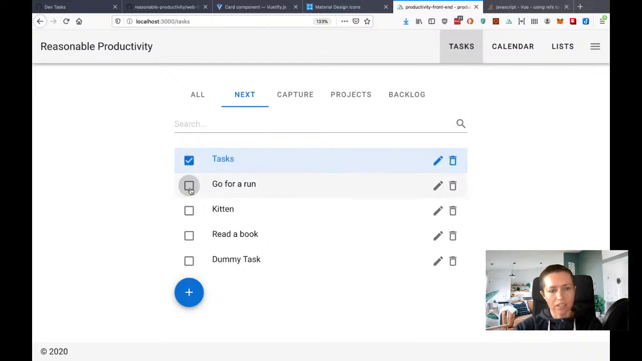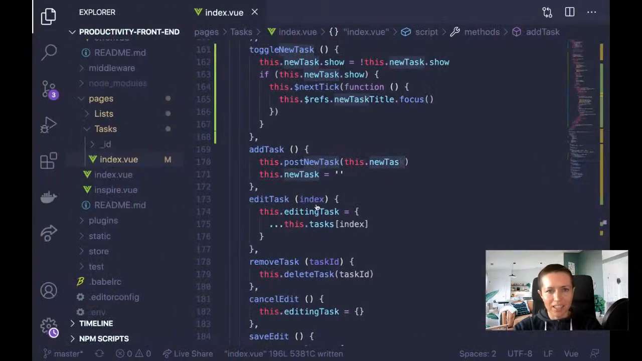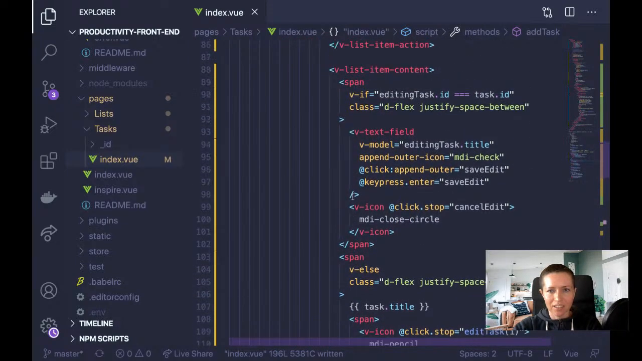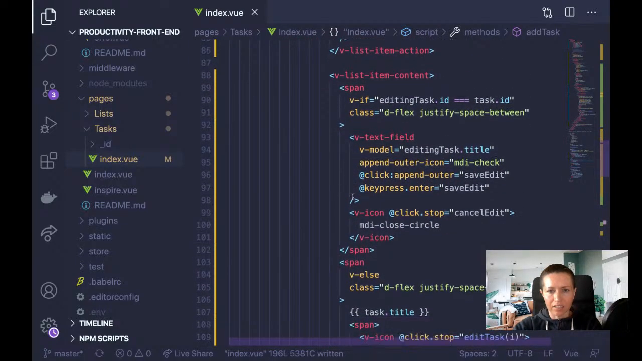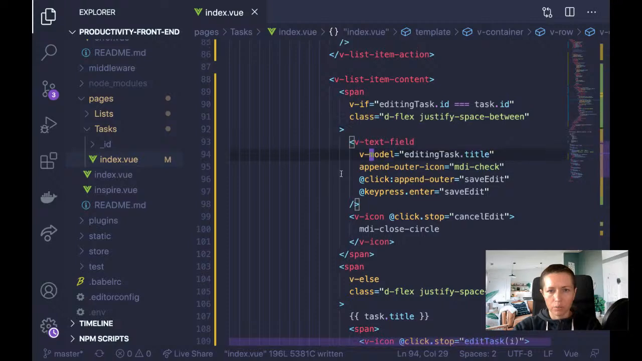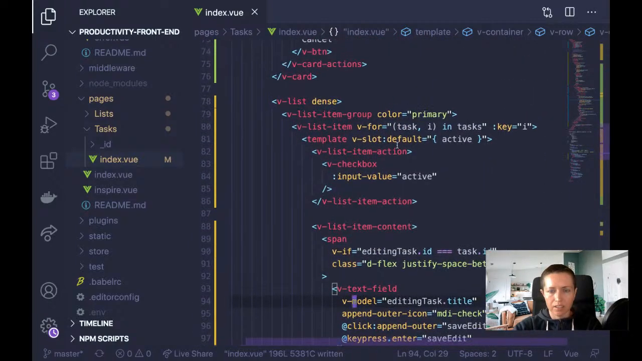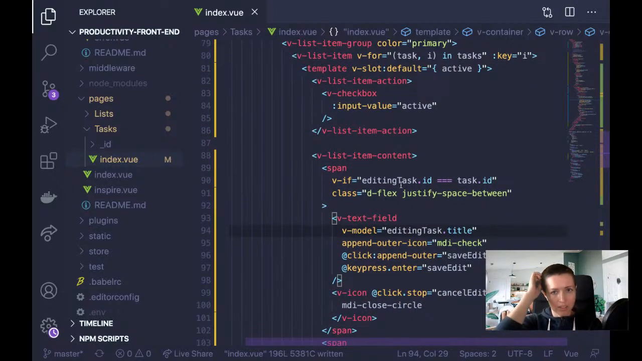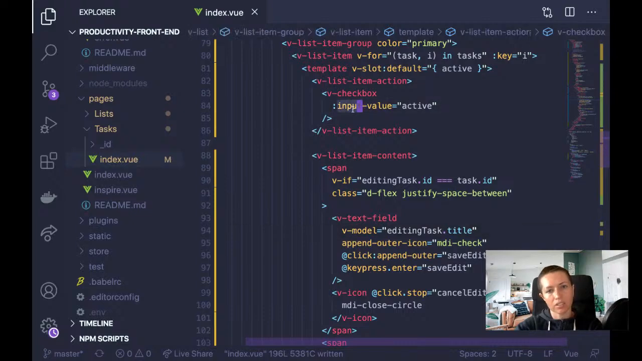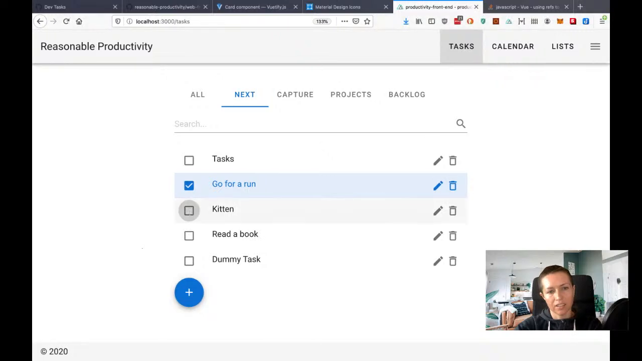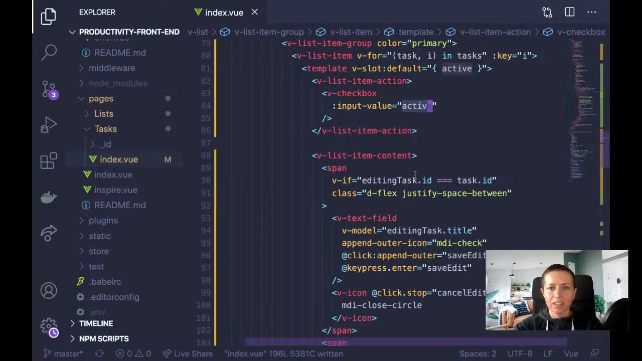I can check tasks off. Oh wow, I can only check one off at a time. Why is that? Why is it doing that? Okay, so it loops through. So I have v4 tasks and task. Okay. Oh, because the checkbox value is active. Okay. So that's not what I want at all.